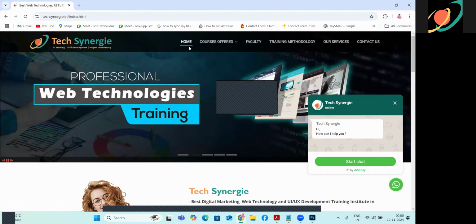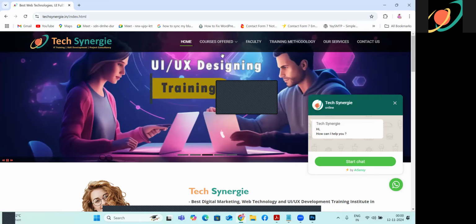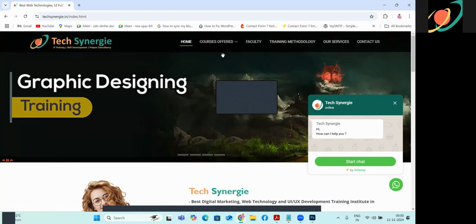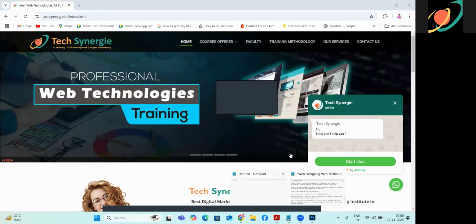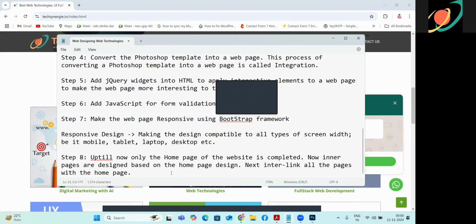So that is the purpose of interlinking. You design a web page first, then you create the inner pages, and when you interlink the inner pages with the home page, then you get the shape of a website. So what is a website? A website is a collection of web pages that are interlinked to each other or to the home page.